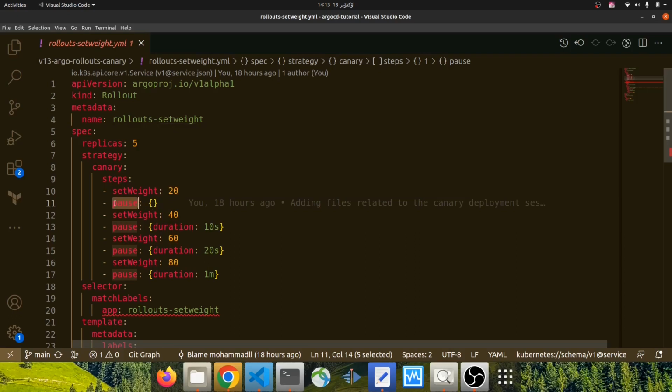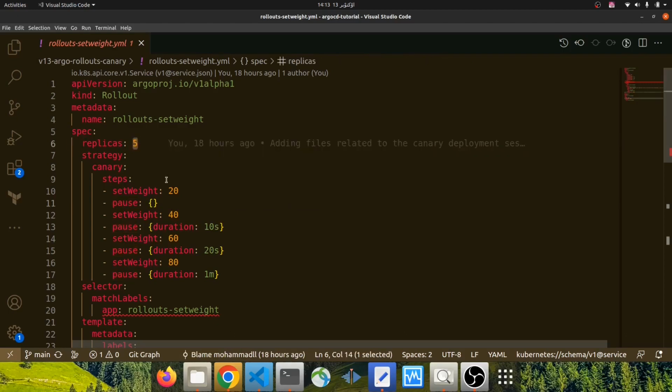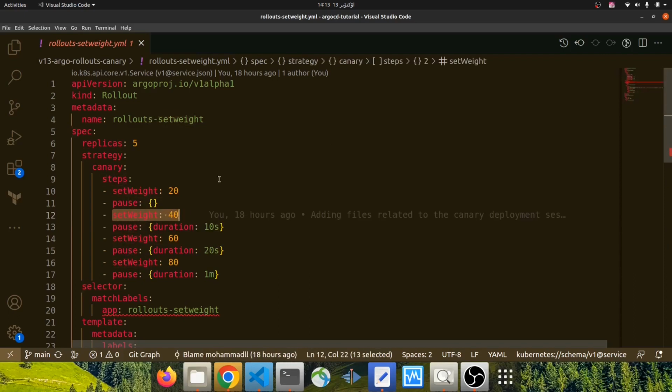And if we promote the rollout manually, in the next step, we have setWeight equals 40%. 40% of 5 is 2. So now, in this step, we have 2 pods of the new ReplicaSet and 3 pods of the old ReplicaSet. In the next step, the rollout process will be paused for 10 seconds. And after 10 seconds, 60% of traffic should be sent to the canary. 60% of 5 is 3. So we will have 3 pods of the new version and 2 pods of the old version.